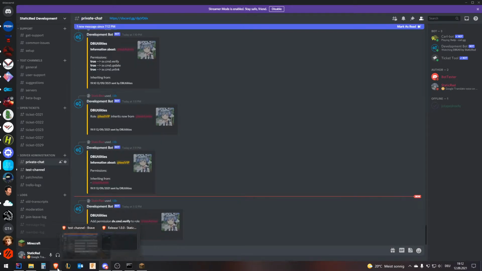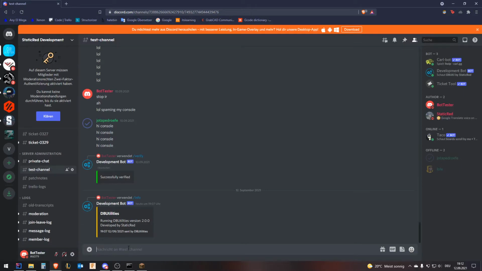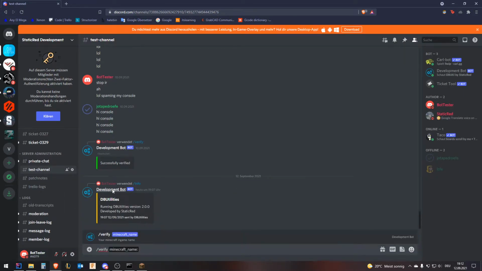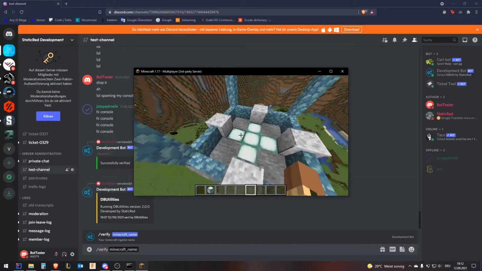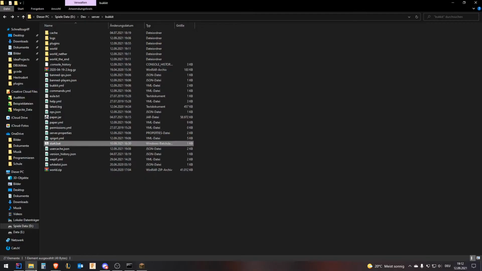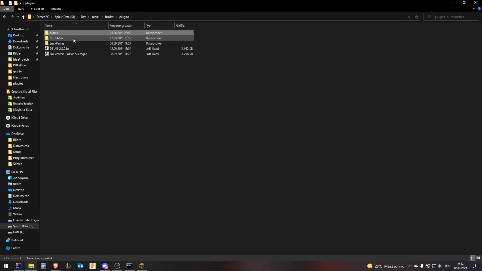Okay, so what this now means is that I can go in here and use the command /verify with my in-game name to verify myself. So before we do this, we should check out the config from SuperVerify. So let's take a look into its config here.